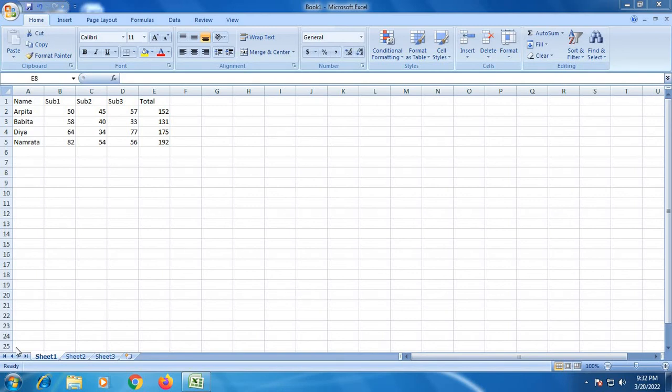Hello viewers, my name is Deepti Mukherjee and today I am showing you the difference between paste and paste link in Excel, Microsoft Excel.